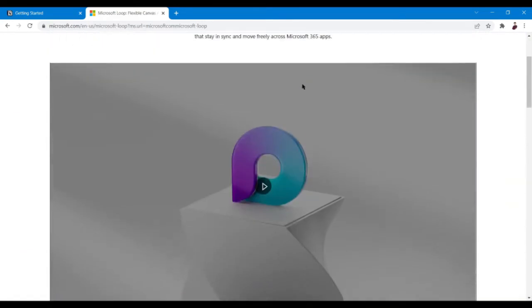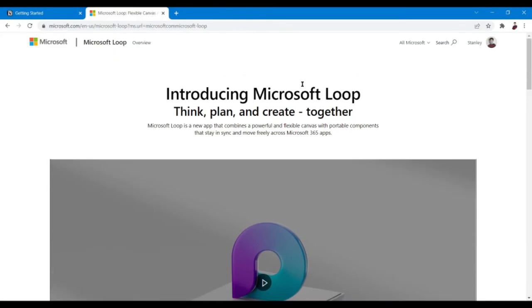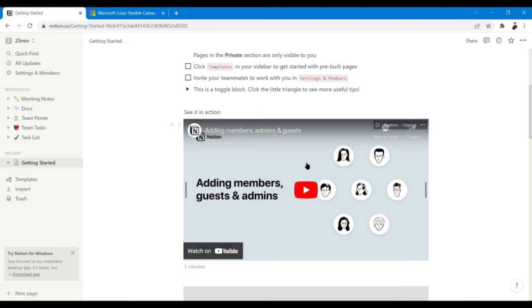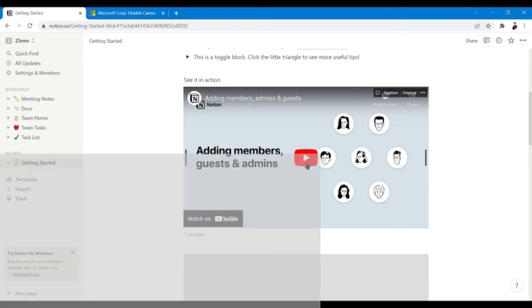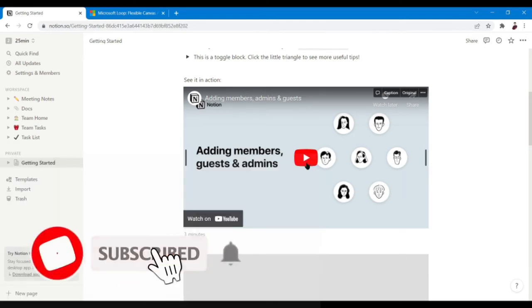All right, so looking at Loop right here, it basically is like a bridge of all the Microsoft 365 applications inside the 365 ecosystem. And how does it compare with Notion, you guys? So let's take a look at this one. This is Notion. And yes, a huge element of Microsoft Loop is that Microsoft Loop is cloning Notion.